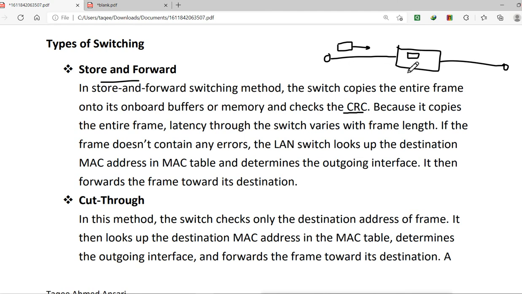In this type of switching, it will always forward the correct packet, because the error packets will not go on. But this type is a little slower than the other type, because it is storing the whole packet into the buffer. Packets can be of various sizes, different sizes, whatever KB.